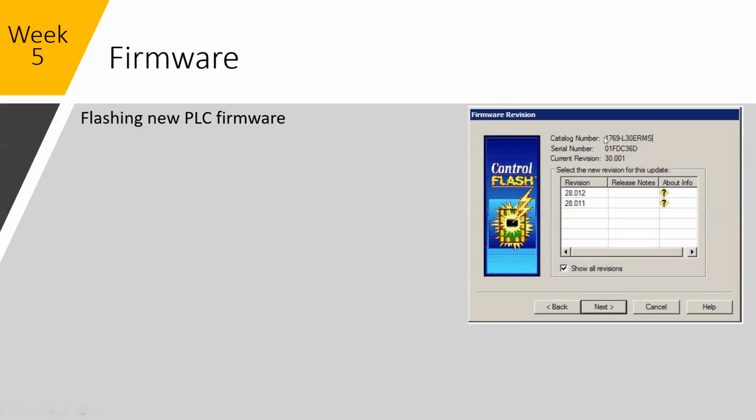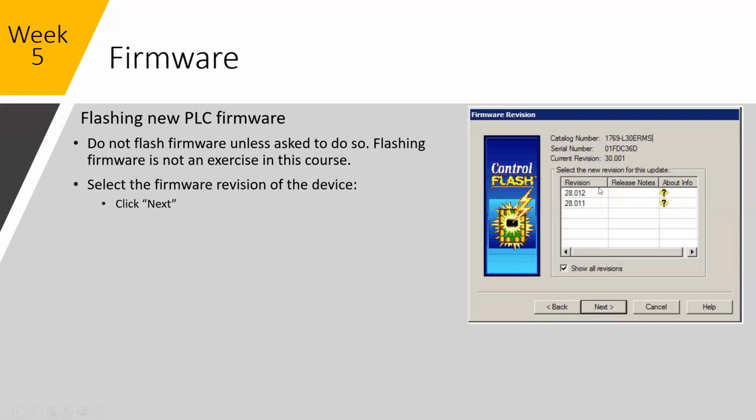So this actually looks like he's the person who made this presentation, who then switched to 1769 L30. So that's a ControlLogix, and the current revision of that controller is revision 30. On their machine, they only have revision 28.11 and 28.12. So in this example, the only thing that they could do would actually be downgrade the firmware from 30 to 28.